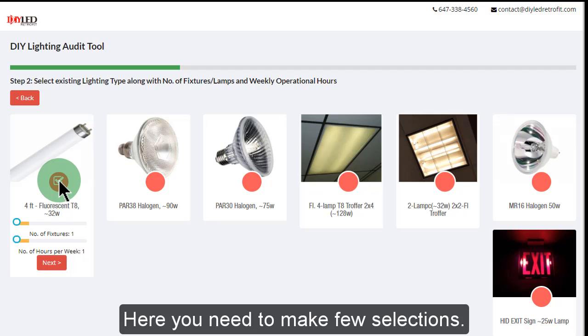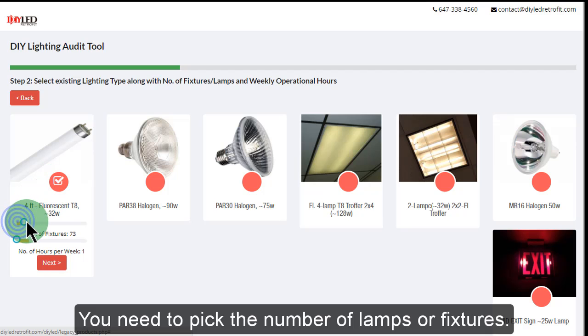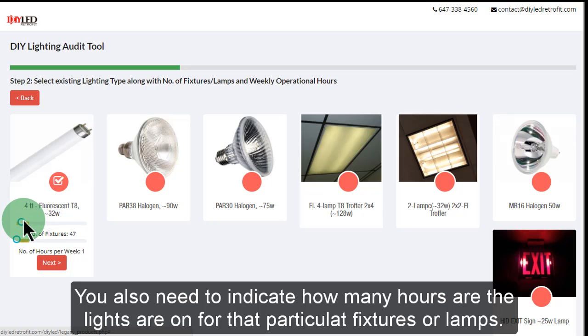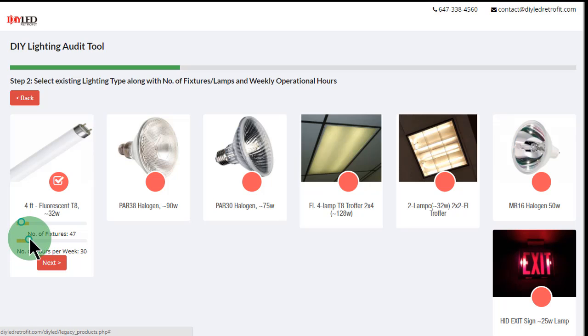Here you need to make a few selections. You need to pick the number of lamps or fixtures. You also need to indicate how many hours the lights are on for that particular fixture or lamp. Then click on Next.